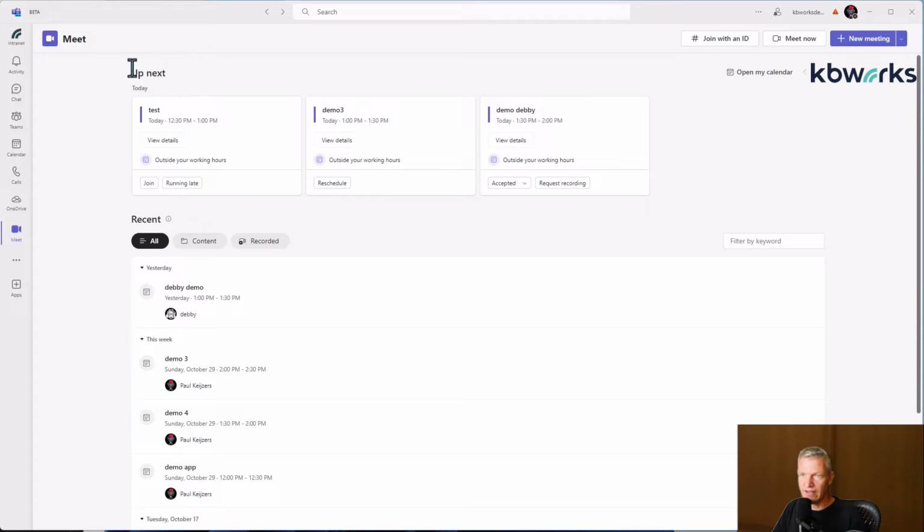Then within this Meet app, we have the upper part. These are all upcoming meetings. So in this case, I have a meeting where I'm invited. This is a meeting I created myself, and this is another invite.